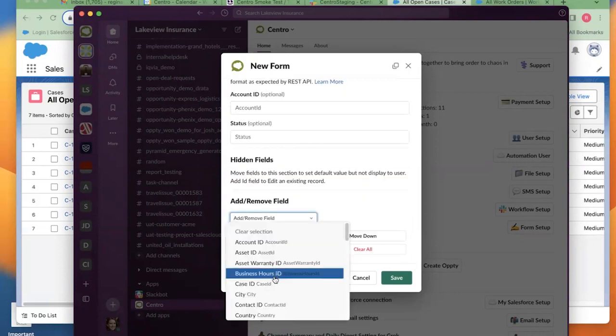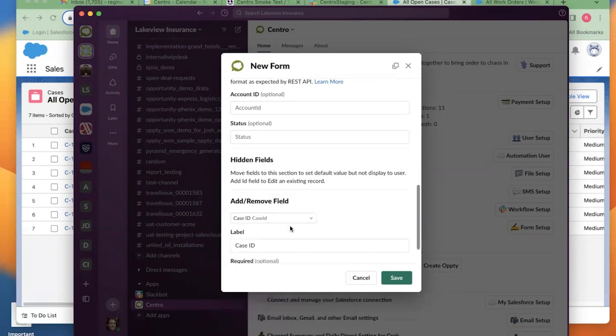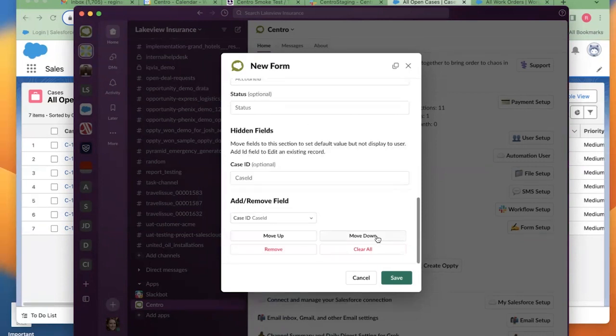Next, because I want it to be related to the case in which you click the button, grab that case ID, go ahead and hit add. And then move that case ID down into the hidden section. And then use a merge tag of double brackets, record ID, all lowercase, to make sure that the record ID of that record block gets passed into the form.